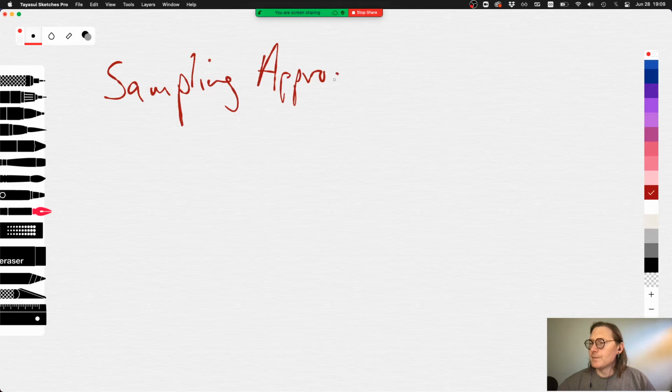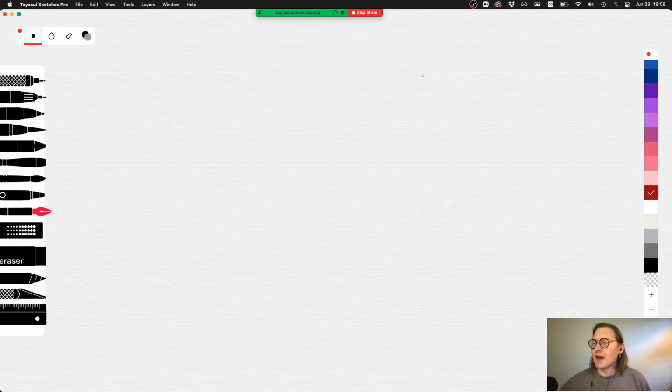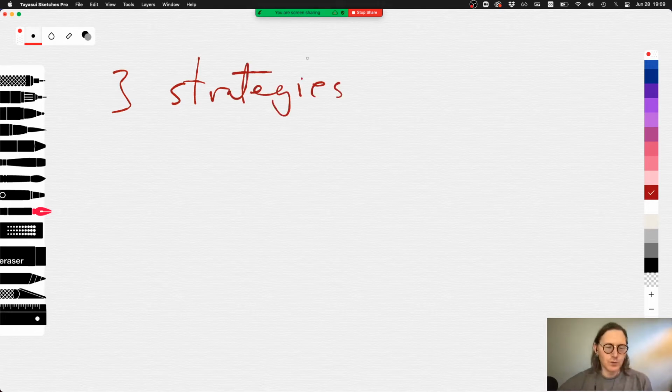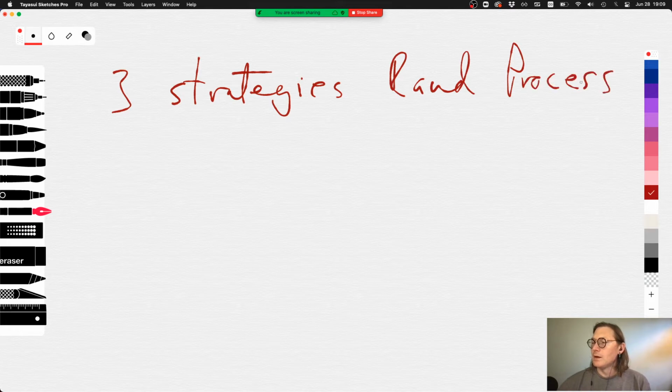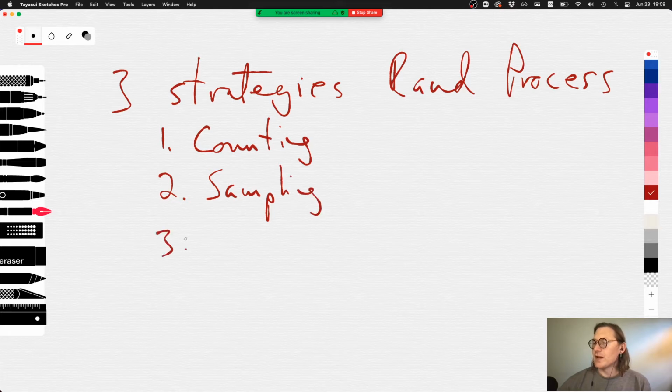And the way that I've described these, I don't want to necessarily call these sampling approaches. Remember, we had three strategies for exploring a stochastic or random process, right? Three strategies for a random process. One is counting. Two is sampling. And three is with some kind of closed formula, right?